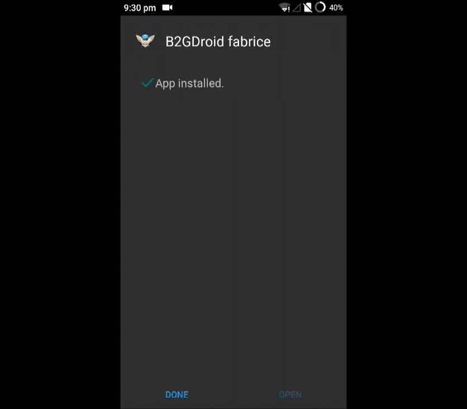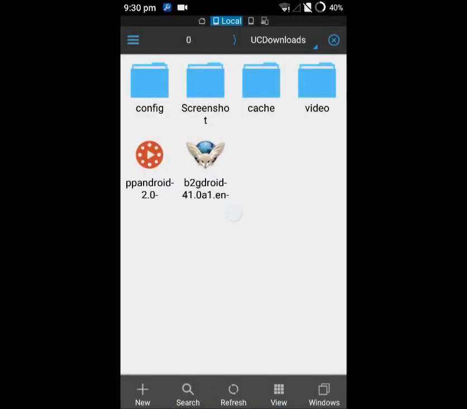So as you can see, the B2G Droid app is installed. Just tap on done. After tapping on done, just press your home button.